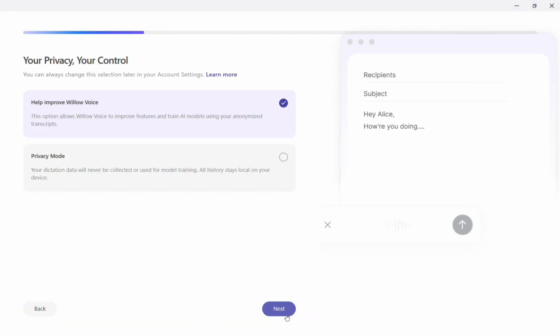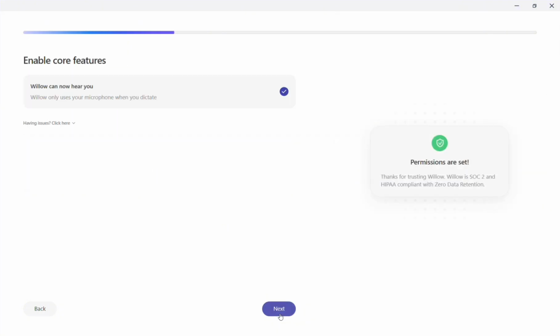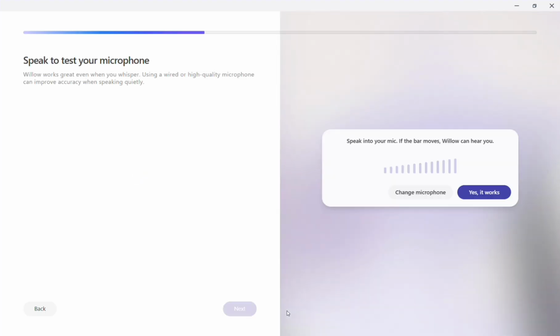Moving on under your privacy and your control, I'm going to choose help improve Willow Voice. After that, just proceed by clicking the next button and it will ask you to enable the core features, which is if Willow can now hear you. We can click the next button and we can now start testing our microphone. You have an option here to change the microphone or proceed to the next button, since we're going to use the microphone to test our dictation.